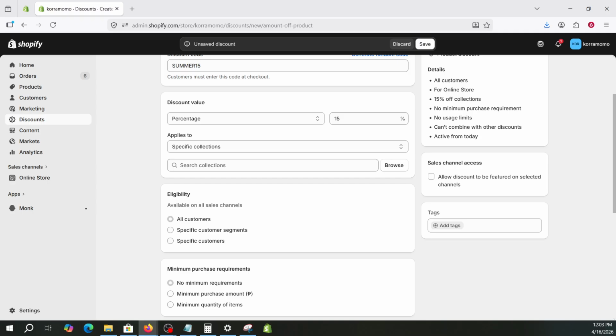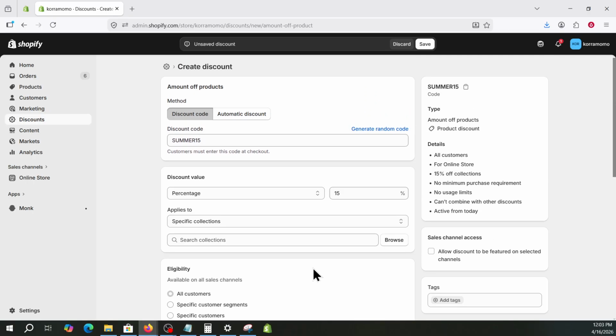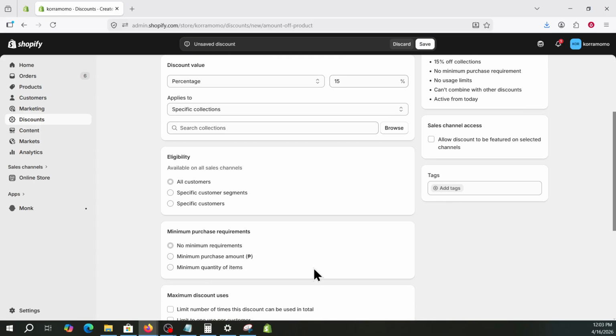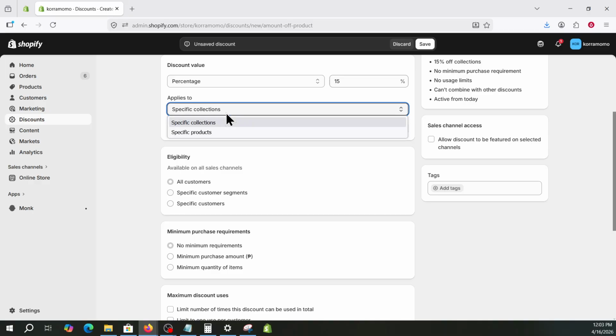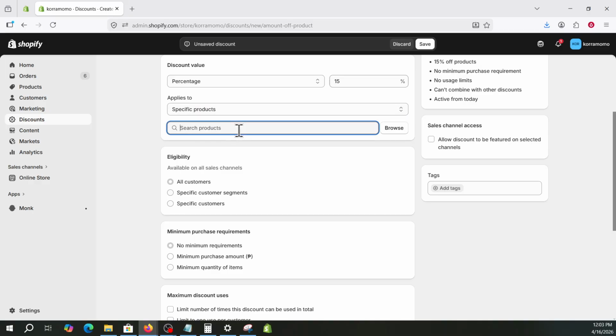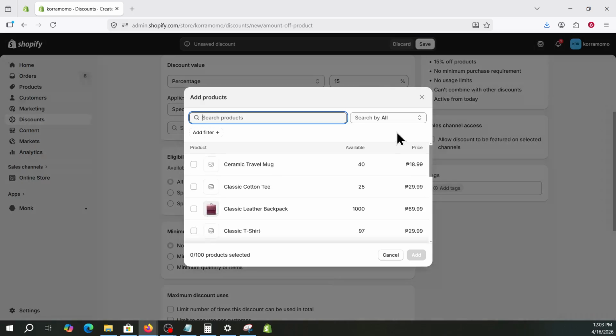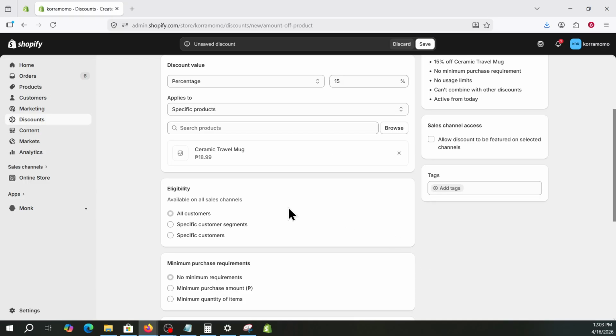Now go to the Applies to section. Select Specific Products. This setting limits the discount so it only works on products you choose. After selecting that, click Browse to open the product picker. In the list that appears, find the product you want to include and check the box next to it. Once the product is selected, click Add. You'll return to the discount setup page, and the selected product will now appear under Applies to. If needed, this area can also hold additional products or collections added the same way.